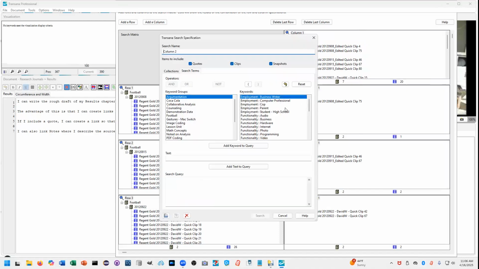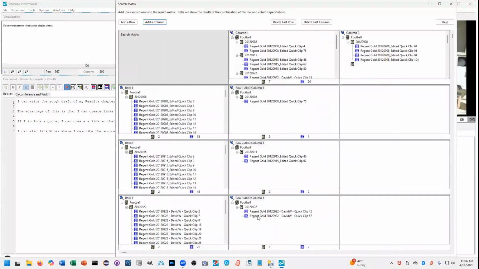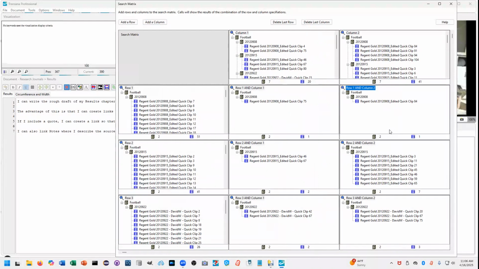I'm going to add another column. I'm going to look for, let's say, completed passes. And so here are the completed passes for the first game, the second game, the third game. You can see they only had 1 completed pass in that first game. Each of these, let's pick this one.